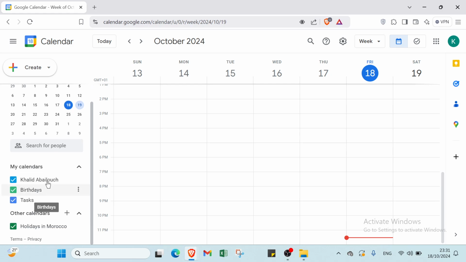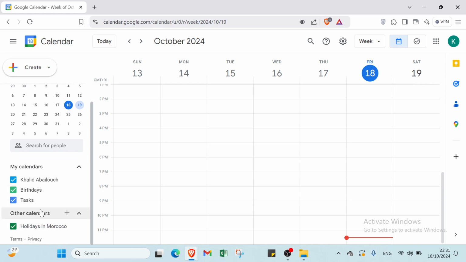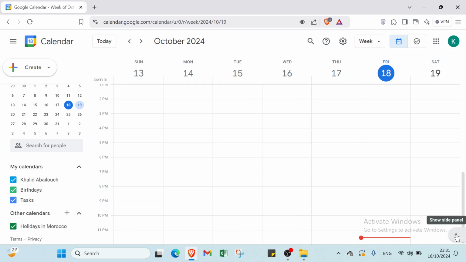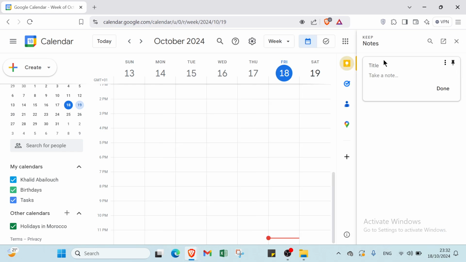All right, then if we scroll down, we have my calendars here, and we have here other calendars. For example, holidays in Morocco or holidays in USA as well. Or here we have show side panel, or on the right we find other things like Keep. So for example, you can add a note. You can just write the title of the note and write what is the thing that you have to do, and you click over done.